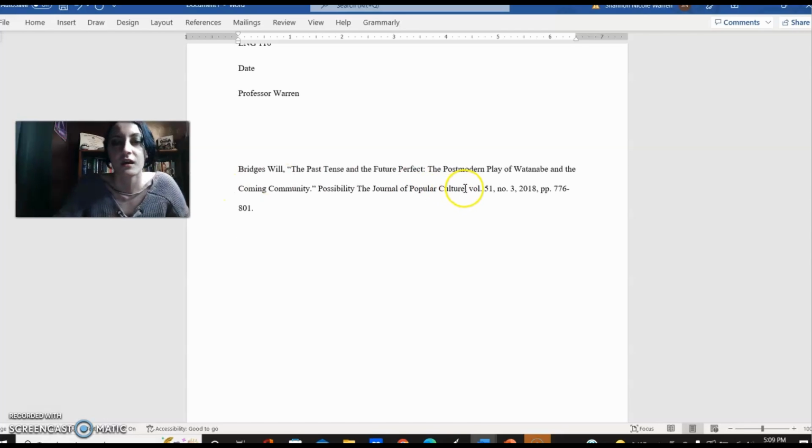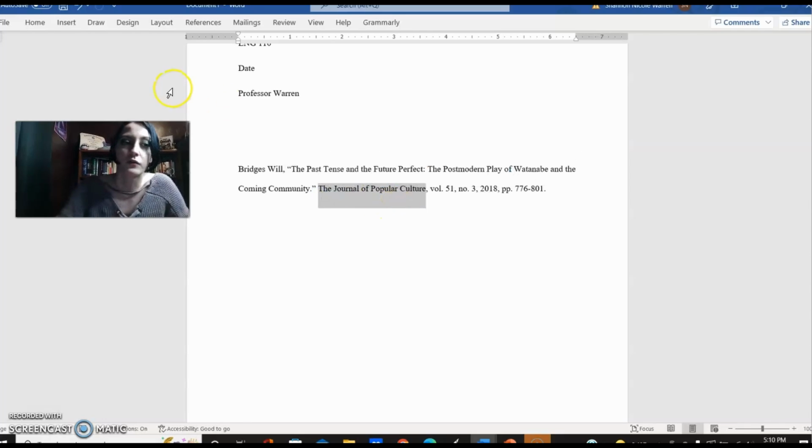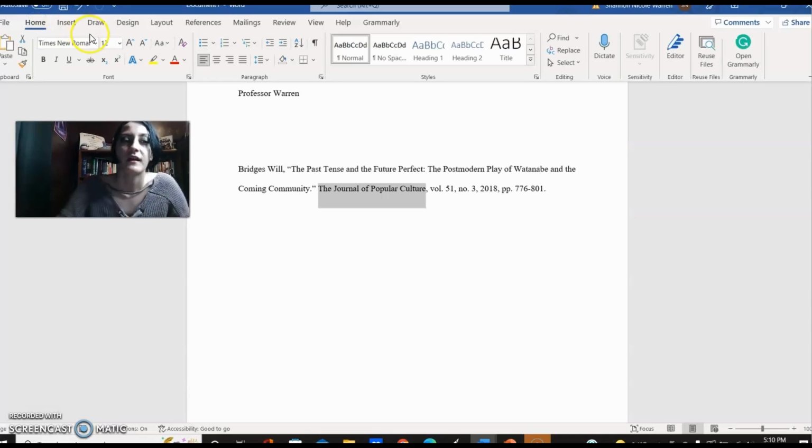One other thing that we need to do is, when you cite an academic article in MLA, the journal name needs to be in italics. So again, if you need to put something in italics, highlight it, go to Home, and hit the italics button. It's right under where you have your fonts.